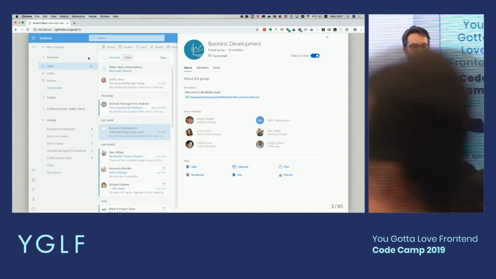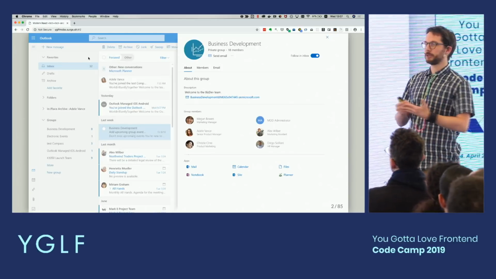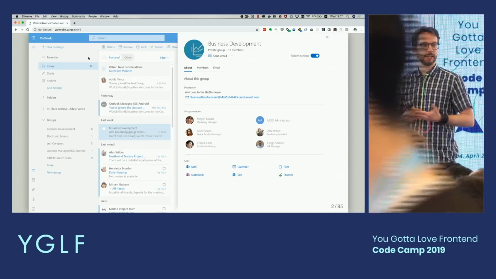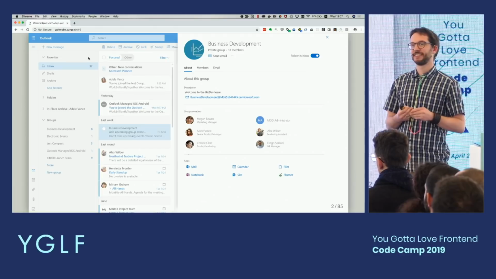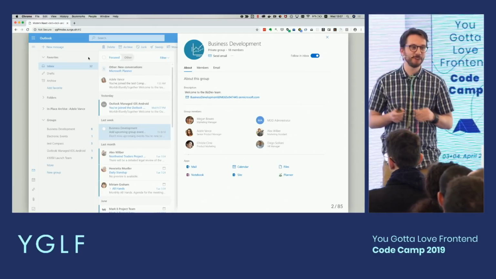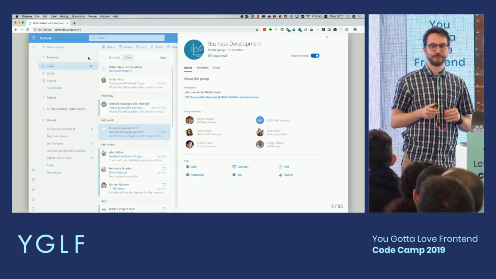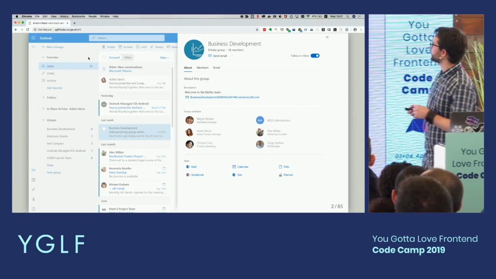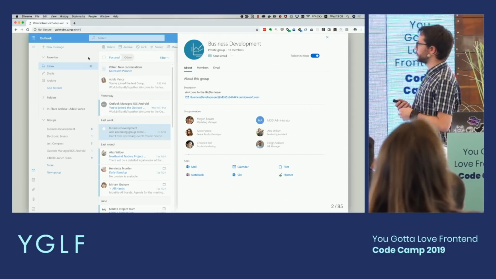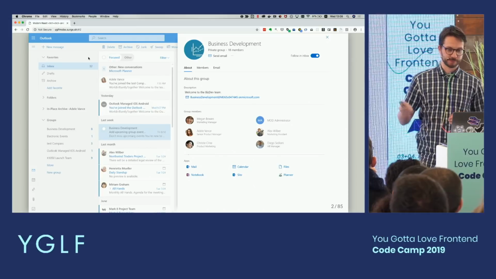This is Outlook webmail, but the new version, which is currently in beta. Anybody used it yet? I saw someone. There's actually a button where you can try it if you're using Outlook. But it's an interesting product for a reason.